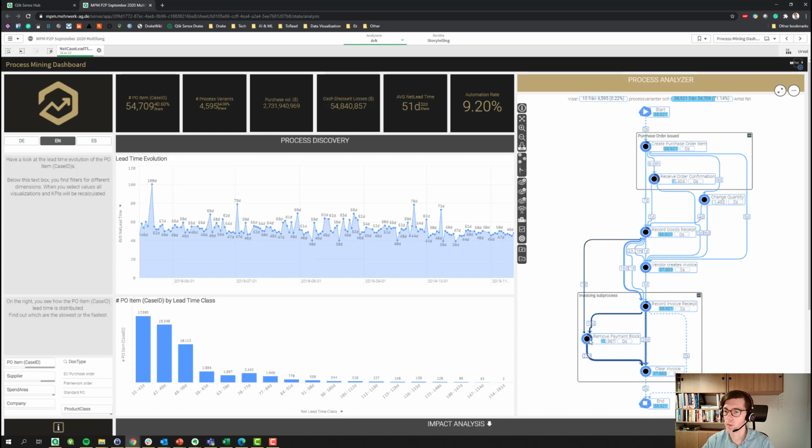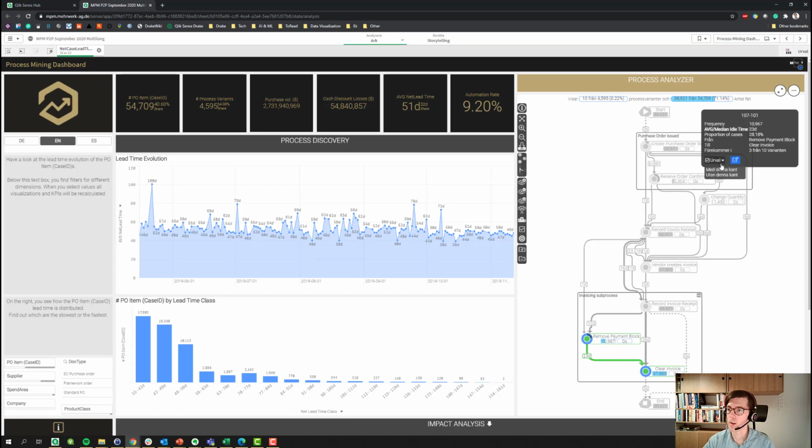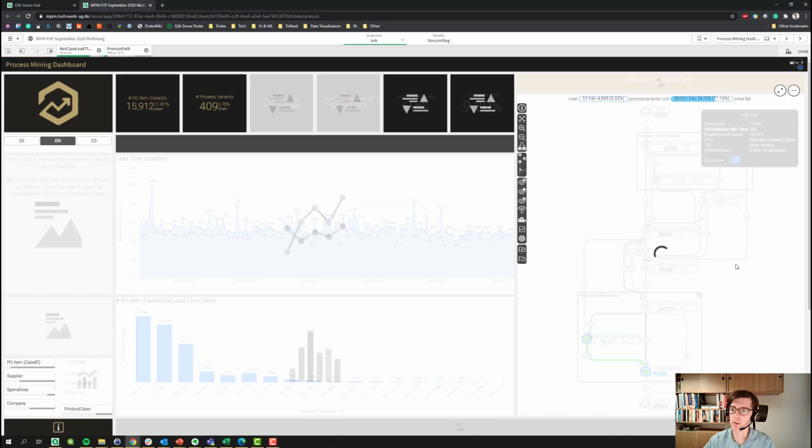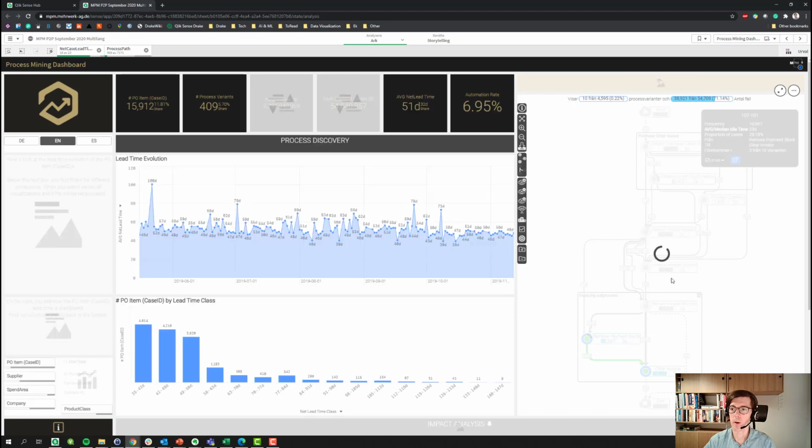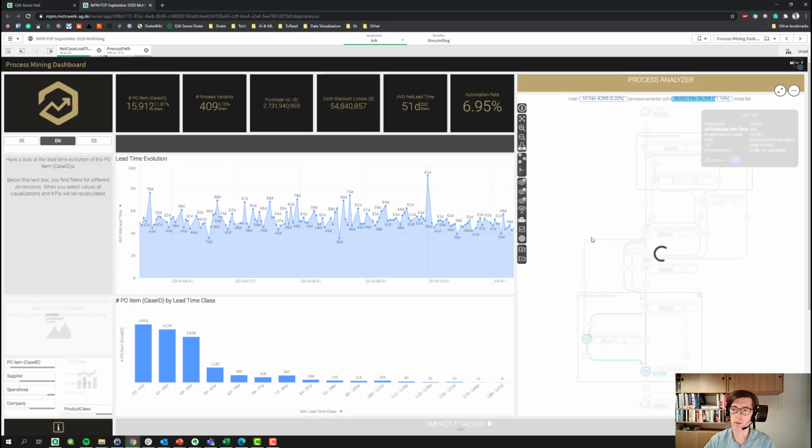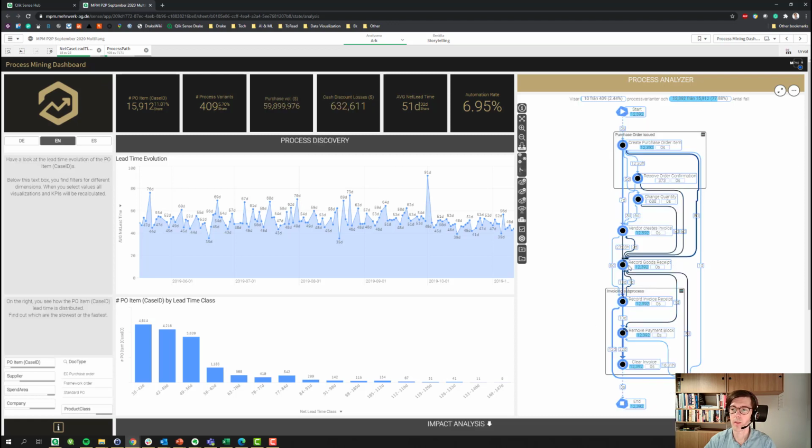Let's say that we are especially interested in the step from remove payment block down to clear invoice. You see that this is quite time consuming. So I will simply select the arc on remove payment block, and I will do a selection with this edge or with this arc. So now I'm doing a selection directly in the process, and I'm limiting my selection of process variants. I'm only selecting the process variants that went from remove payment block down to clear invoice. Of course, the process itself will update, as well as all other KPIs and objects on my screen.